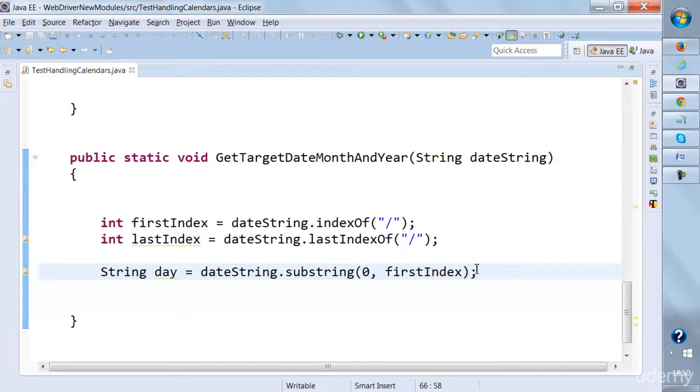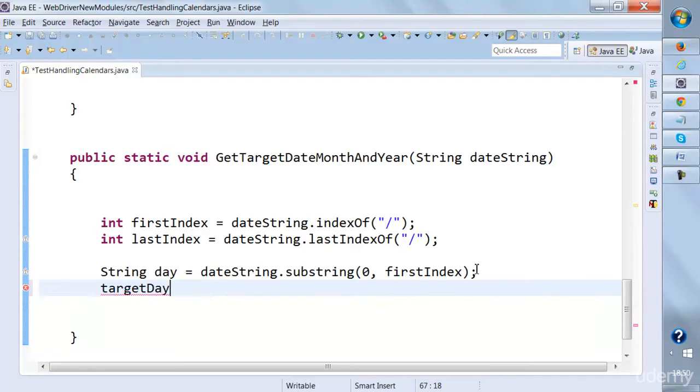And I can say target day equal to, I need to actually, I'm taking it in string, so I need to convert it into integer, right?